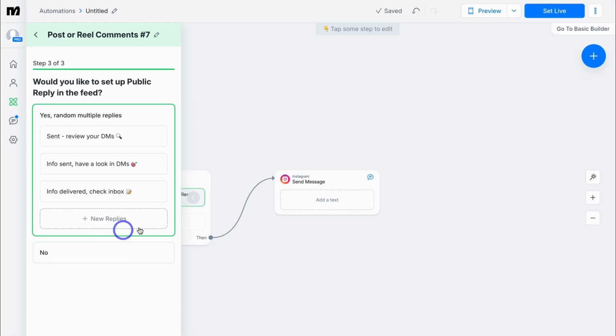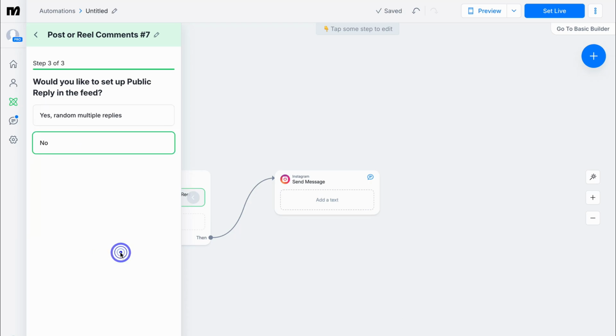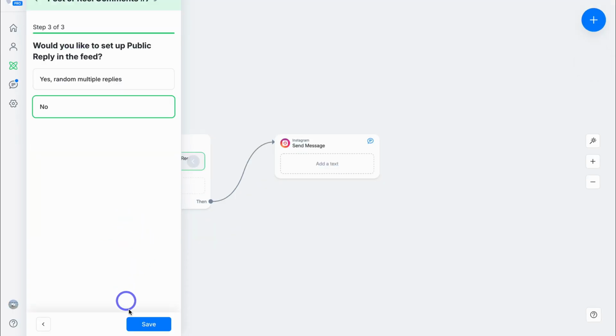Here we can choose to set up public replies in feed. For example, if someone leaves a comment on your post, then automatically and publicly on that post, a comment will be added like this. And that's going to bump and remind that user to check their DMs. For now, I'm going to navigate down and click on no, because those replies may not be relevant to the post comment. Then come down and click on save.